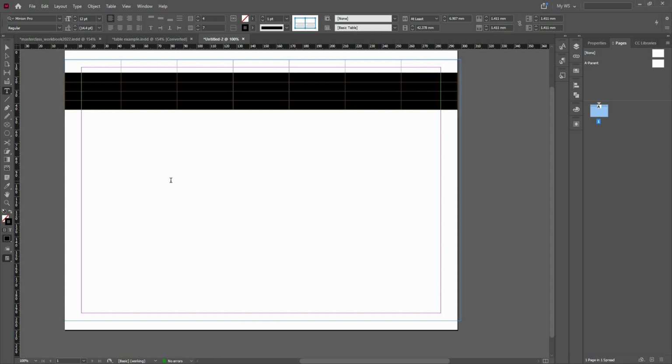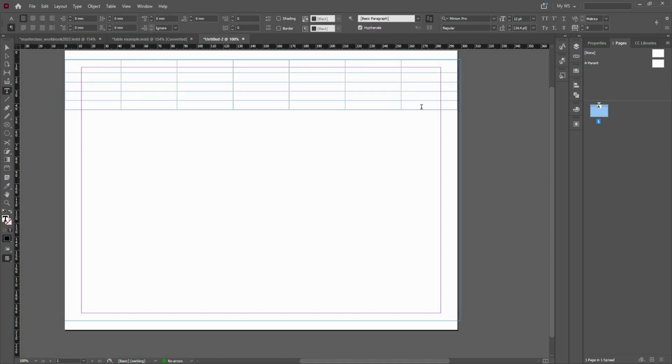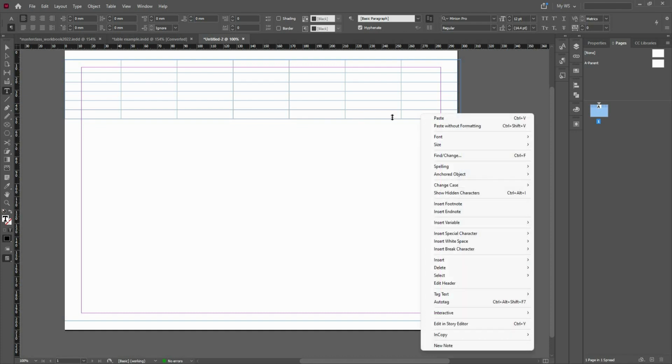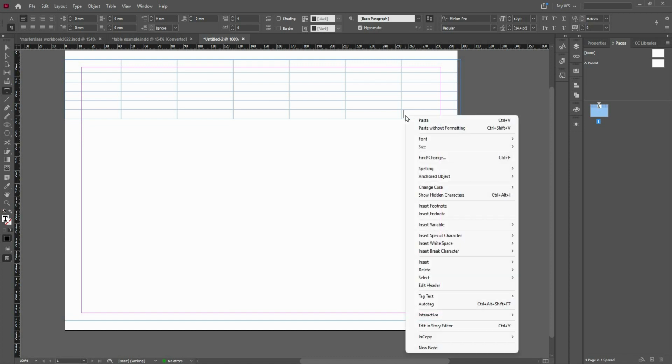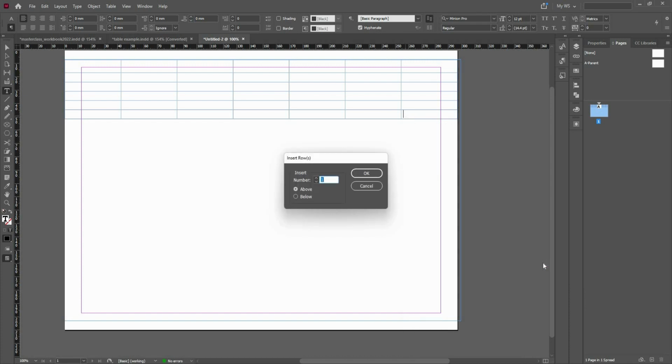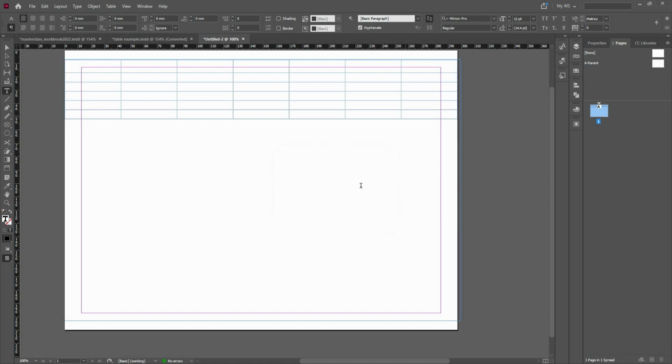Now if I want to add more rows, all I have to do is be in the last cell, click on here and press tab, which will create a next row. Or if you need multiple next rows, you can first click here and then right click and choose insert rows or columns. Clicking here, you can say exactly where you want them, above or below, and the number of rows you can insert here.